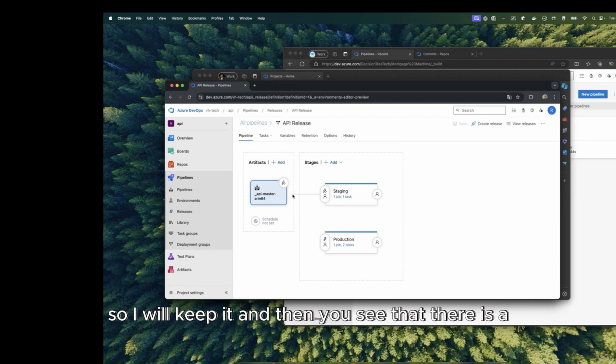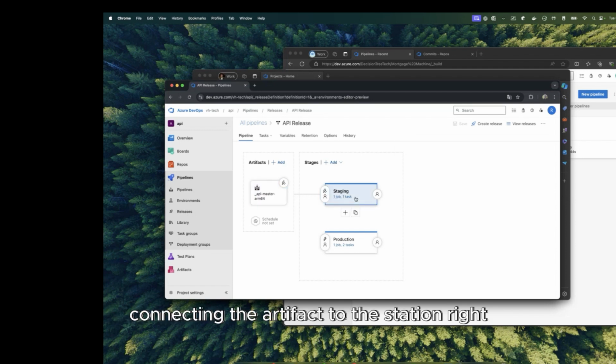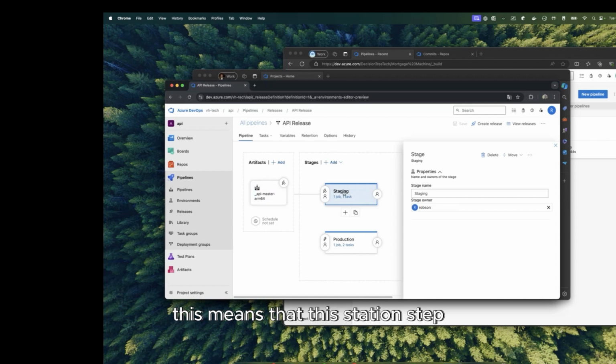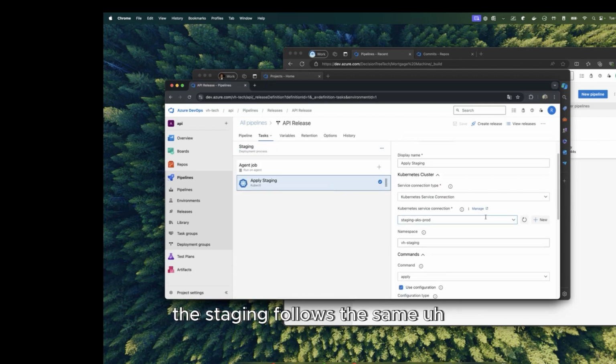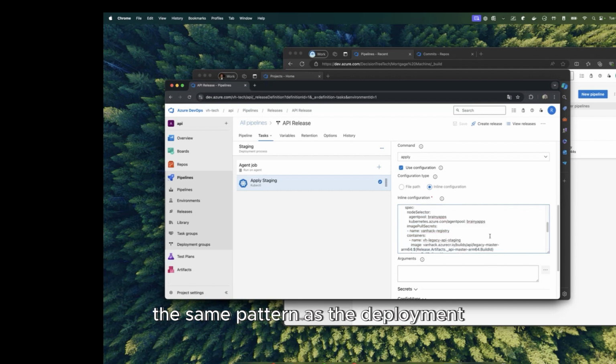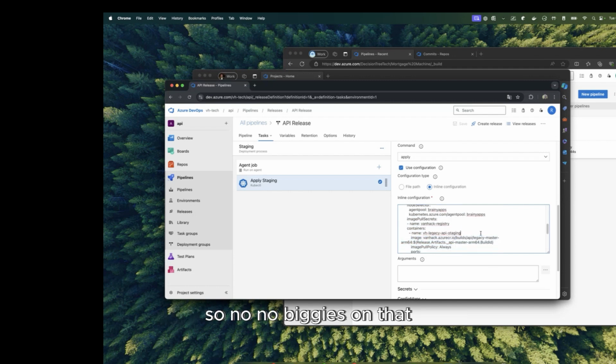And then you see that there is some sort of arrow, some sort of line connecting the artifact to the staging, right? This means that this staging step will run automatically after detecting a new artifact. So each deployment, each build, it will encapsulate to a Docker file, and then this release pipeline will detect that there's a new master Docker image available. It will download and trigger the staging. The staging follows the same pattern as the deployment, so no biggies on that.